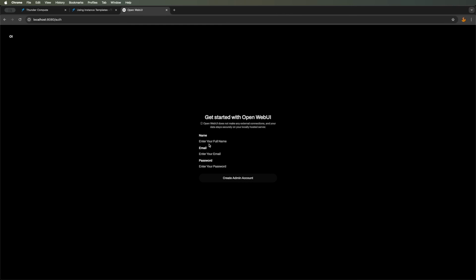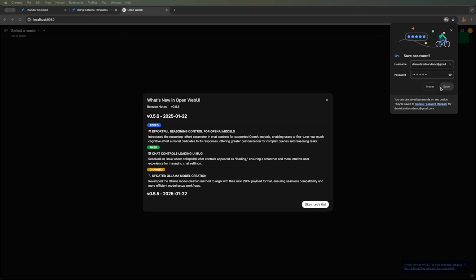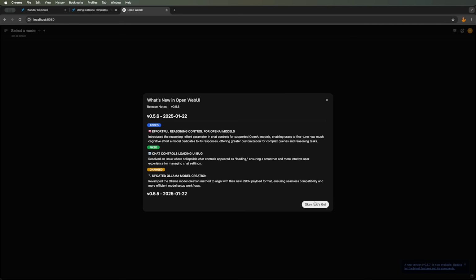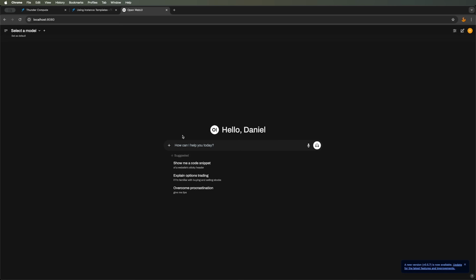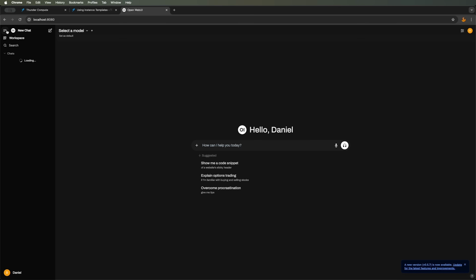The registration process is super simple. Just enter your name, email, and password to create an admin account. I'll skip the welcome window. And now we have an interface similar to ChatGPT or other AI chat tools, like DeepSeek and so on.